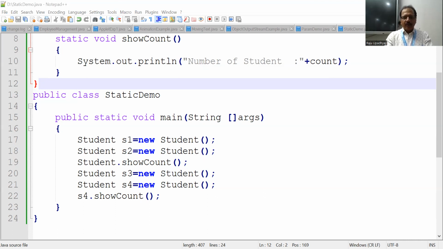Thankfully, there is no error. So now let us run this. If you run this, we are going to get the value. The number of students is 2 when we have called it. You can notice it here.